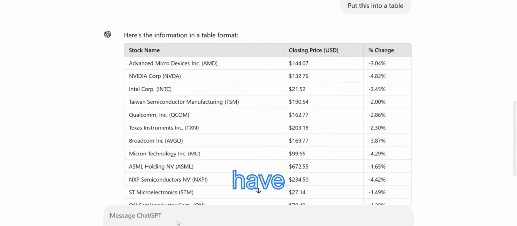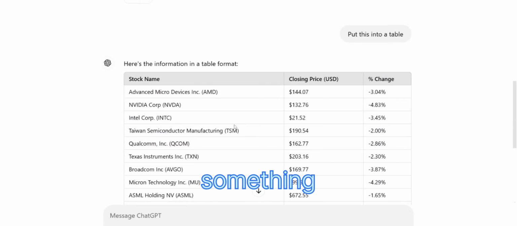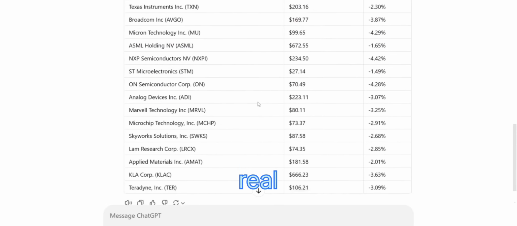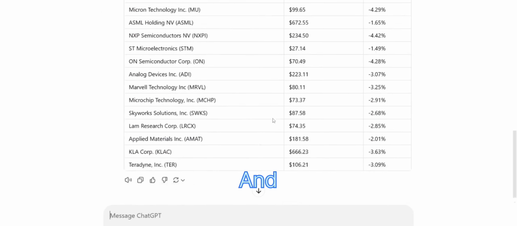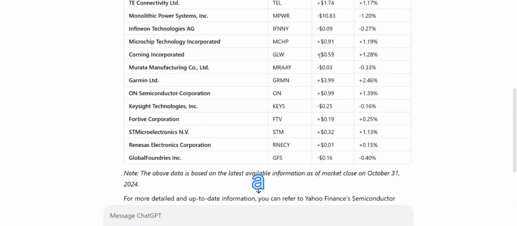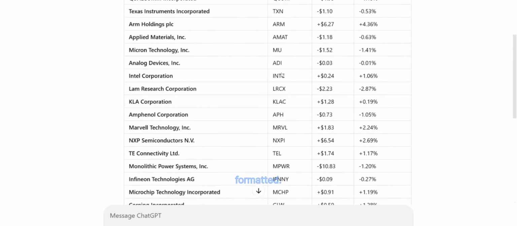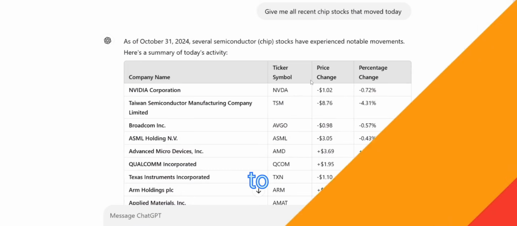Of course, in my initial prompt, I could have said put this all into a data table, but you can see right here that this is something that is able to organize real-time data relatively quickly for you for various different use cases. And if I search this same thing again, you can see it's able to give me a completely different table that's really well formatted. Something that's going to save you hours and hours of time if you're trying to organize the news in a way that is useful to you.